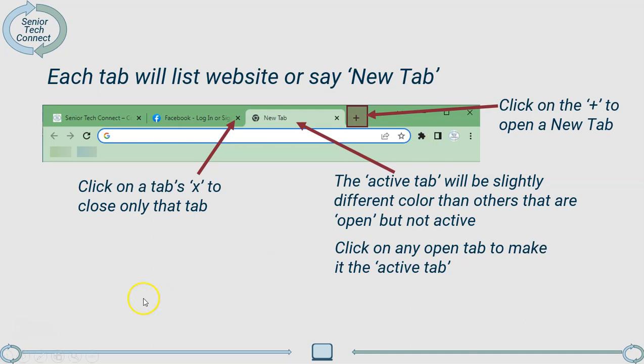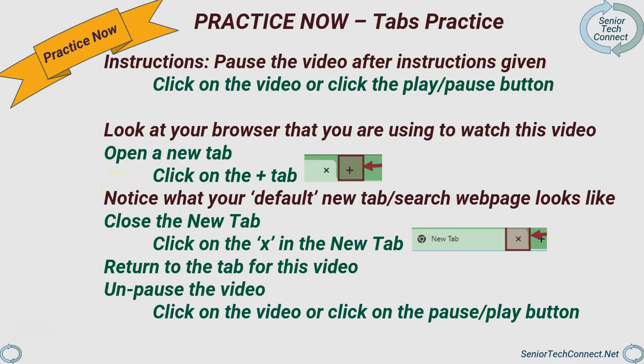Now, if you accidentally do that, you can always go back, open up your browser again, and then open up a tab. Click to open up a new tab, and you can go to SeniorTechConnect, go to the page that has our videos, and then find the Browser Basics Part 1 video, click on it, and it will bring you back. All right, okay. So next up is our practice.